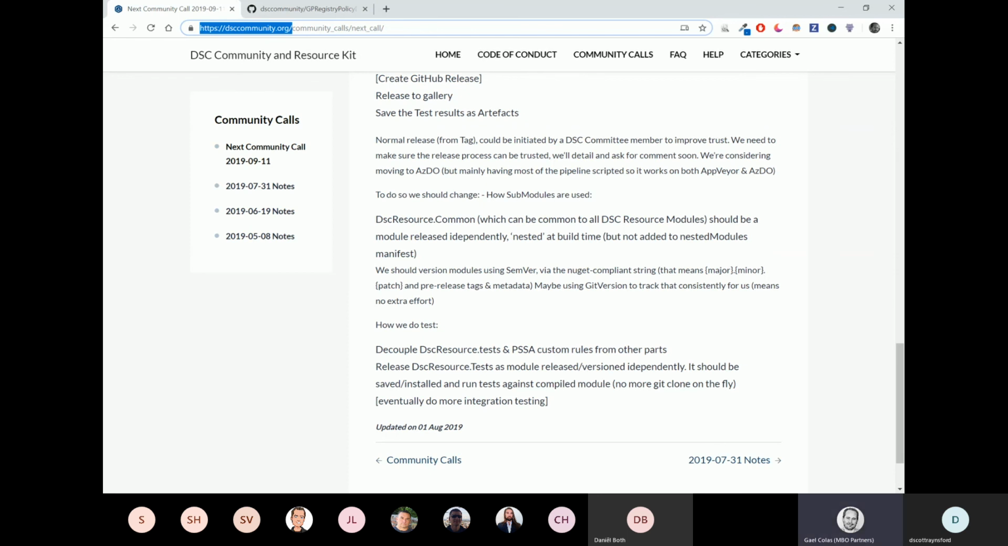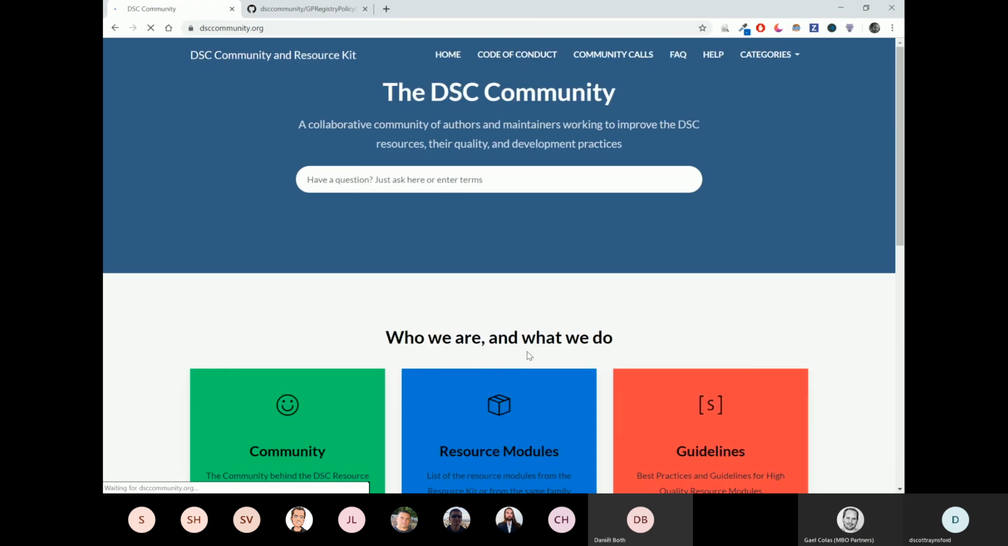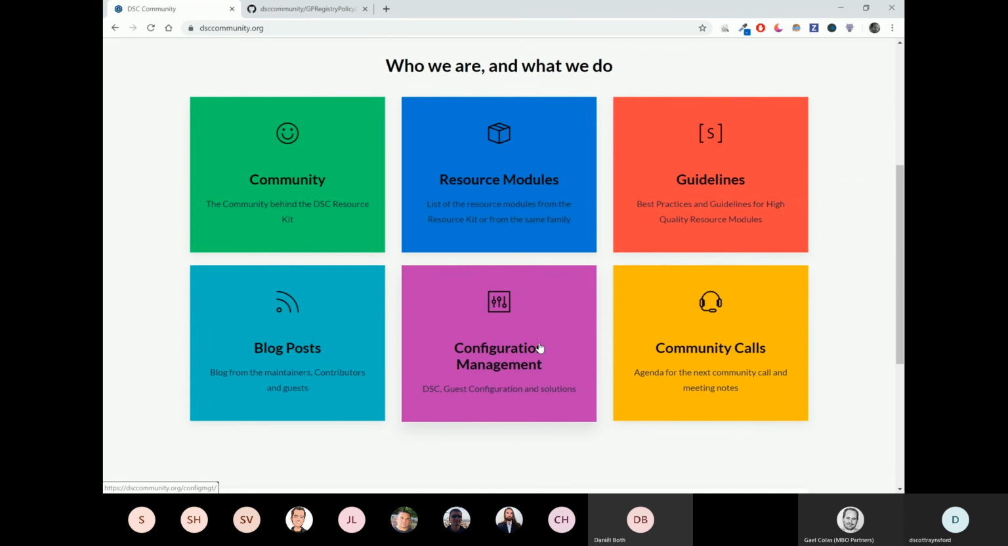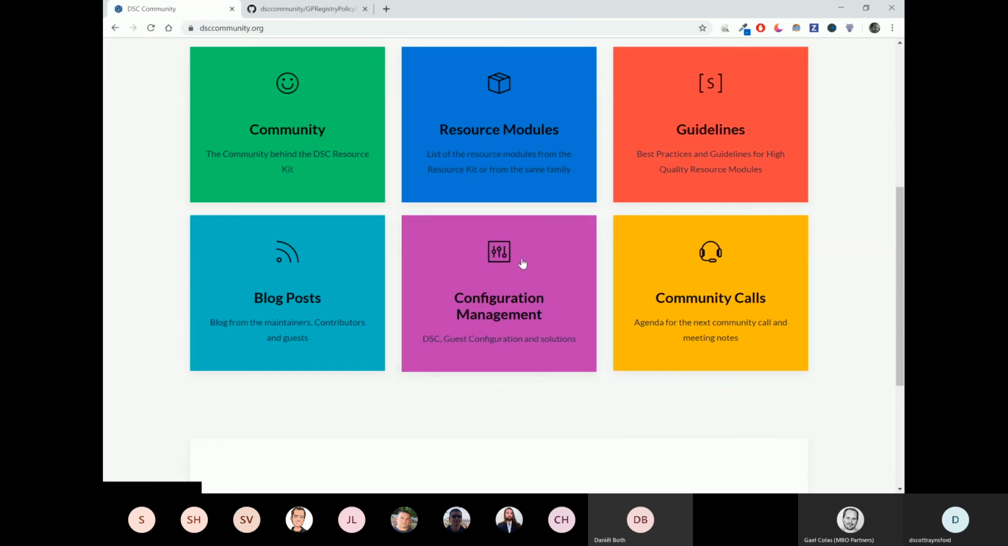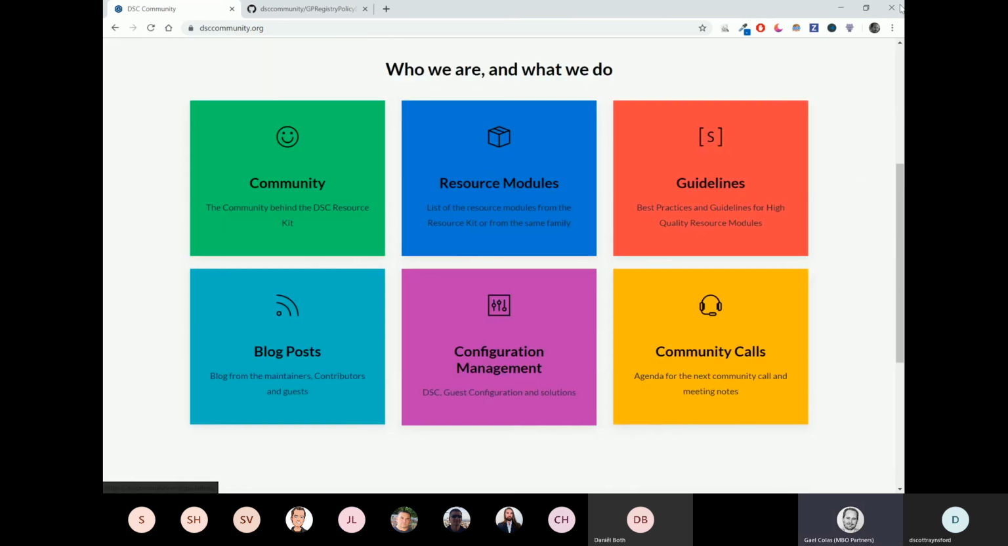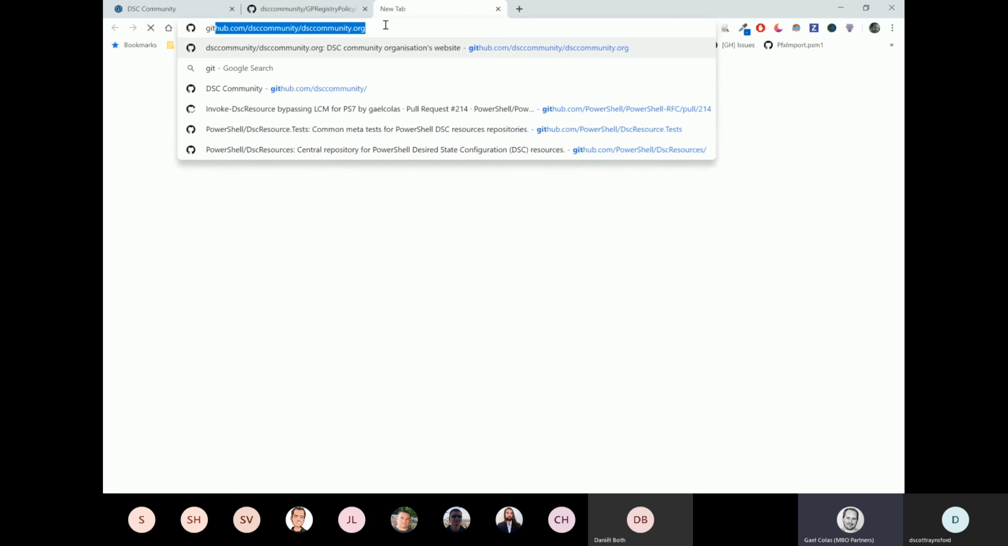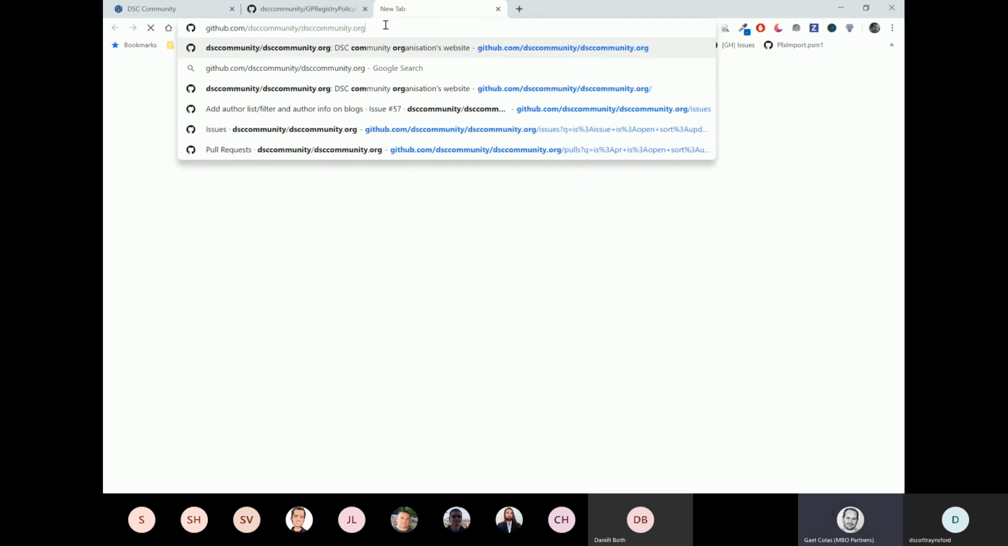So where should we put the RFCs? I think we already had the question, but we didn't know. Where do you want to see the RFCs in the DSC community website? Guidelines, maybe? Or maybe in the repository directly, the GitHub repository. Yeah, probably right. The GitHub repository, right? Yes. So GitHub DSC community.